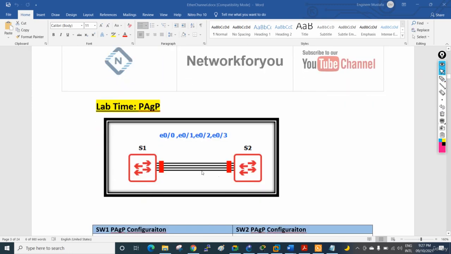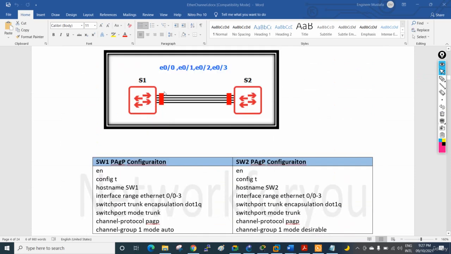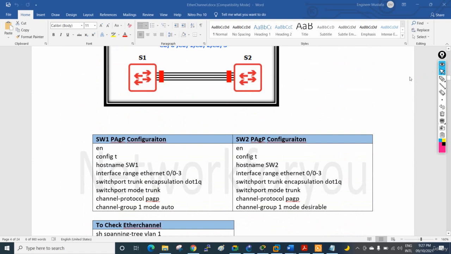Let's see one basic lab. This is a 2 switch setup. First of all, we have 4 interfaces. So first we will make these as a trunk. How will we do the trunk? We will write interface range Ethernet 0/0 - 3. If I have here 0/0, 0/1, 0/2, 0/3, then I can use this range command. I will select multiple interfaces.